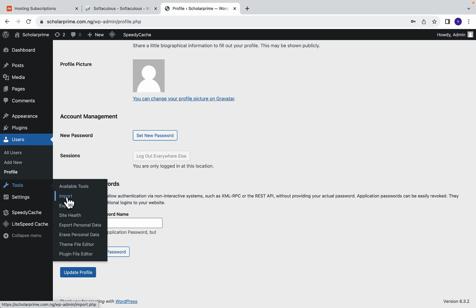Here you come over. If you want to import your website, let's say you exported the content of your site and then you want to import it back, you click on this. But before you are able to import those things, there are so many things you need to do. There is a plugin you need to install for it to work perfectly. You want to export, you do it here, site health, export personal data, and the rest of it.